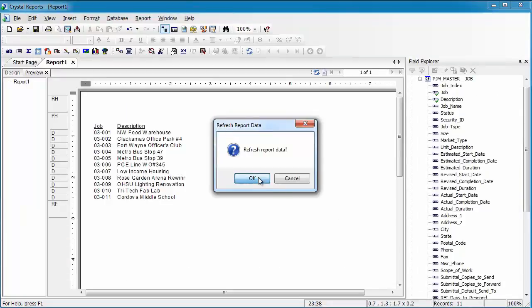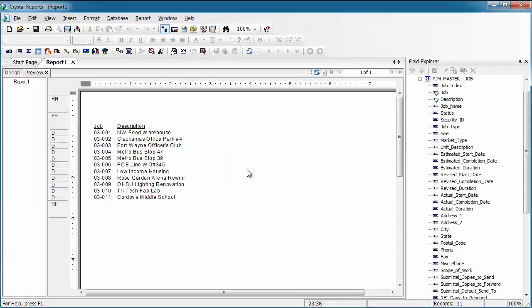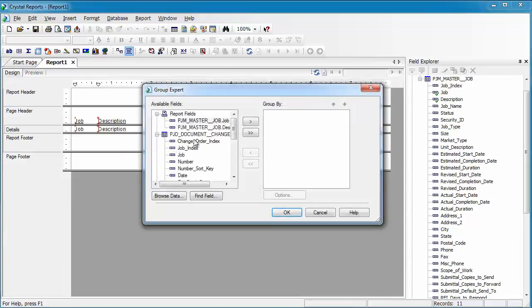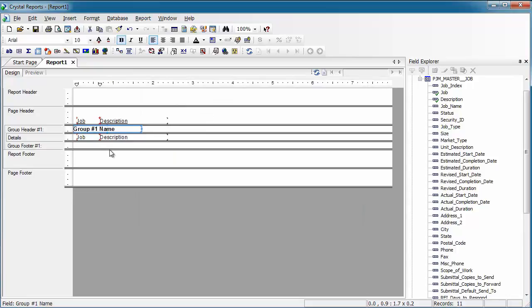So let's say that the owner wants to see, I don't know, the change order description, status, and price for each job. So to make that fit really nicely, I'll go ahead and create a quick group for my job. I've got that group up here now. I'll kill that group header and pull that job and description up there.